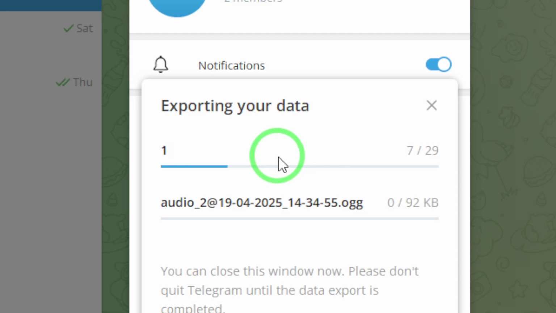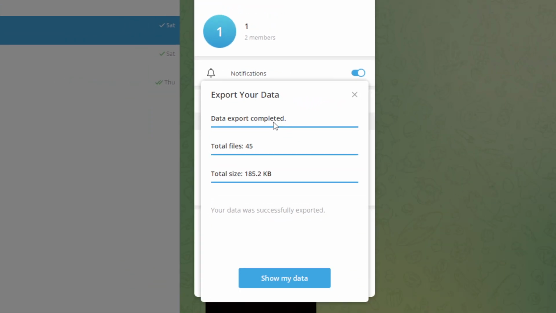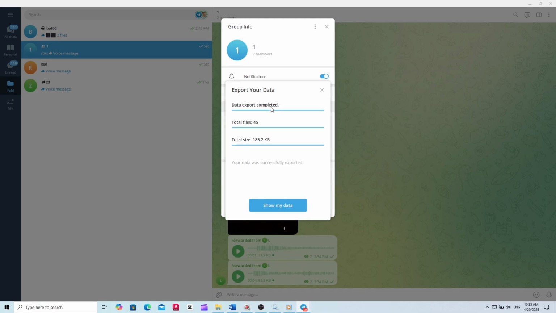Telegram will now start gathering all the voice messages from the group and save them to a folder on your computer. Depending on the size of the group's history, this process might take a few moments. When the export is complete, you'll find a folder on your computer containing all the voice messages, ready for you to access, play, or backup as needed.